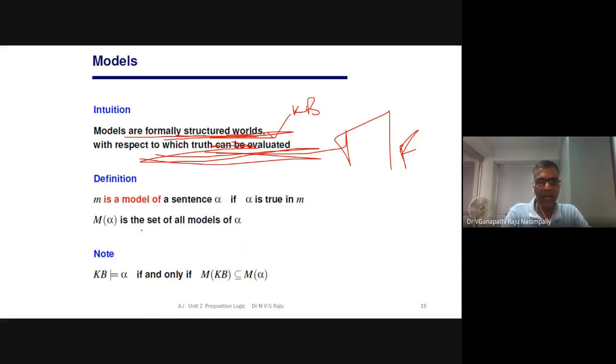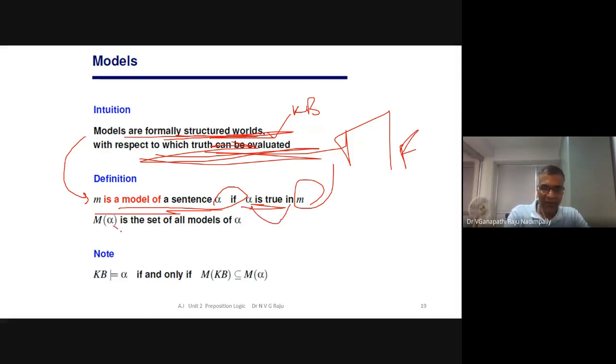Yes, sir. Now, if we represent this model in a mathematical format, please observe carefully. M is a model of a sentence alpha. If alpha is returning true in this model M, then M of alpha is the set of models of alpha. Now, observe carefully: alpha entails the knowledge base if and only if, whenever the knowledge base is in the model, alpha will also be in the model.